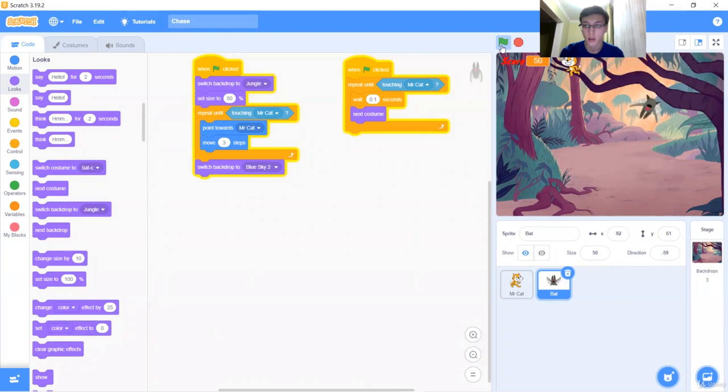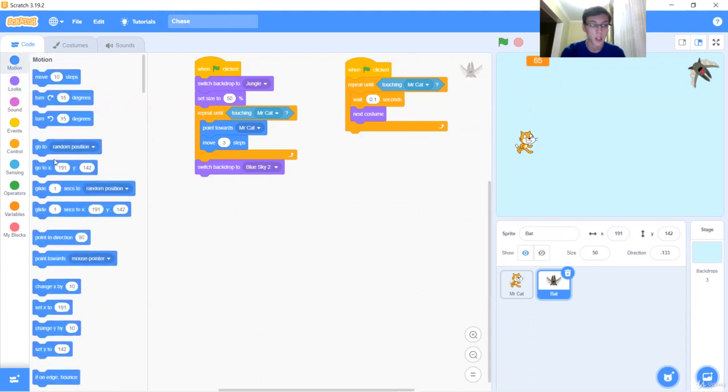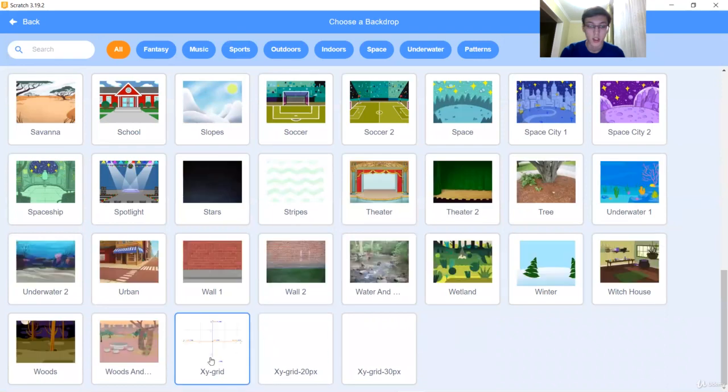But what if I do not want that? What should I do? Now I should just place my bat somewhere over here and see its coordinates. It's like 191 and 142. So every time I press the flag, it means every time I reset my game, my bat should move to 191 and 142. So again, try to practice a little more with this XY grid background so that you get a clearer idea of what coordinates are, okay?